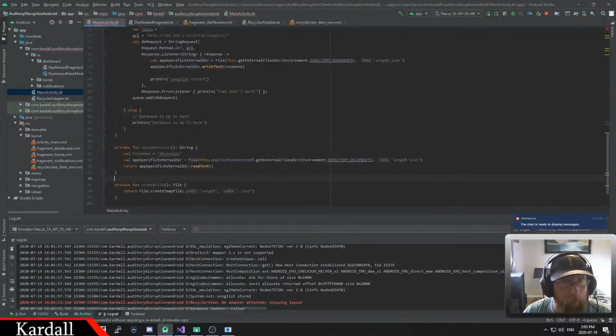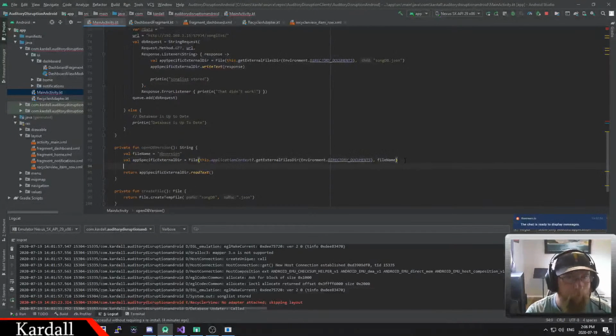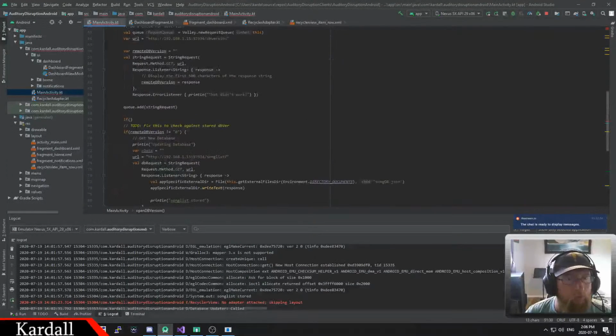Okay, so we're gonna do file name. Okay, so this is the file. We're going to, if app specific file, can we do exists? Okay, so if it doesn't exist, return 0. Alright, so if we don't have, we're going to check our database version up here.